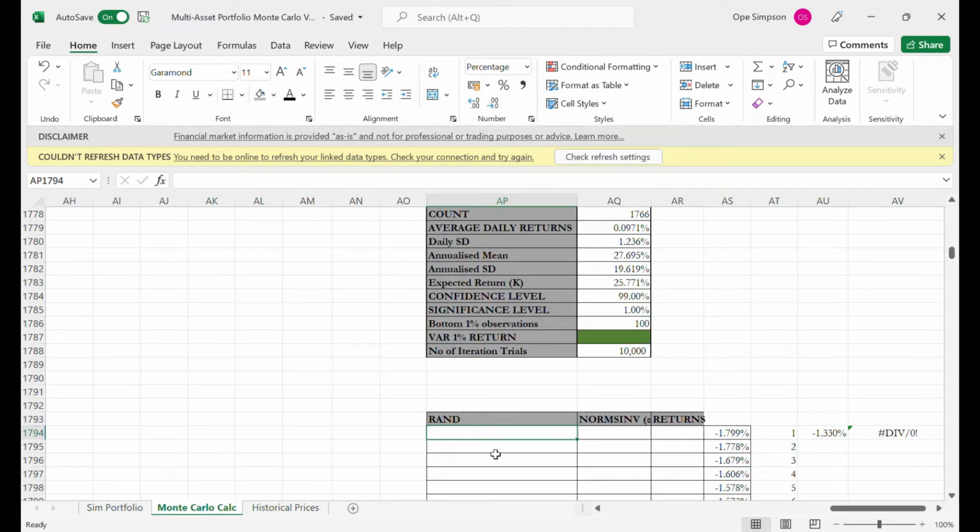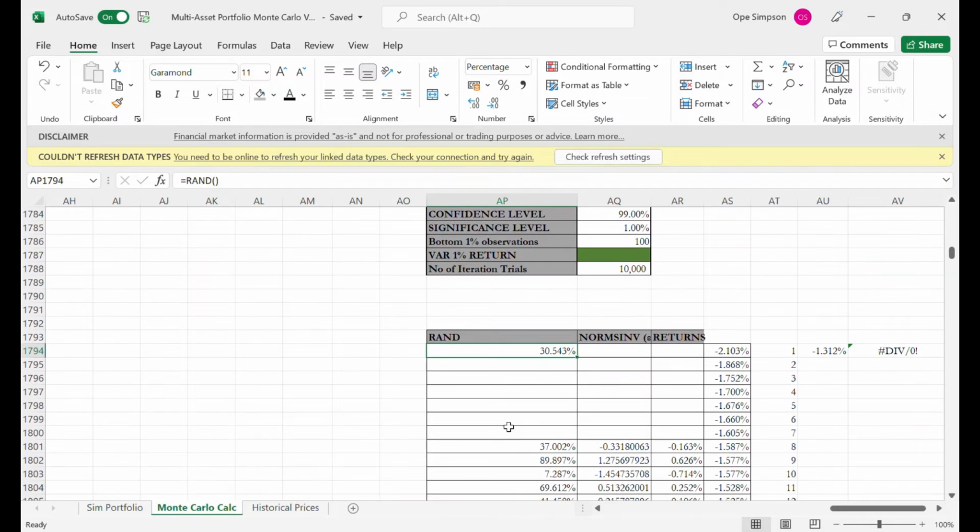The next step is to have a random number generator generate 10,000 random numbers. And how we do that in Excel is basically equals to RAND, open and close brackets. This is an automatic function by Excel, and basically it chooses any number between 0% to 100%, between 0 and 1.